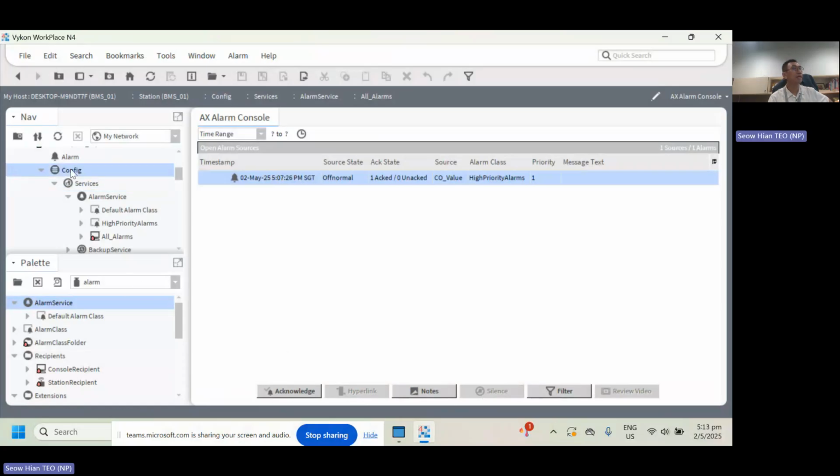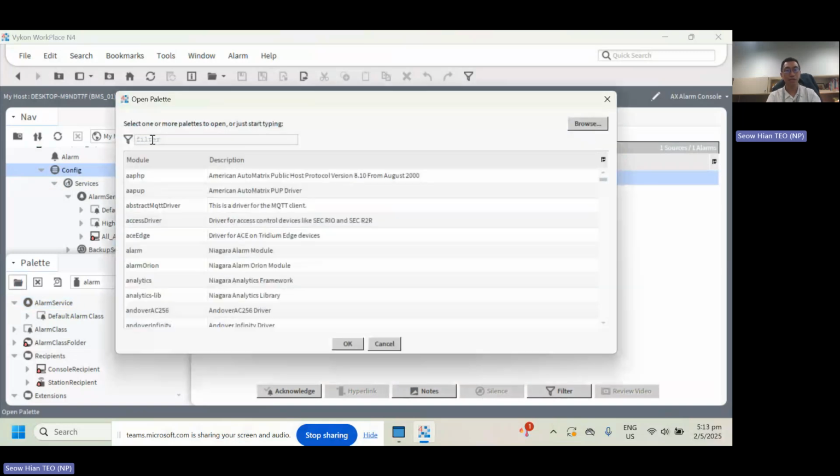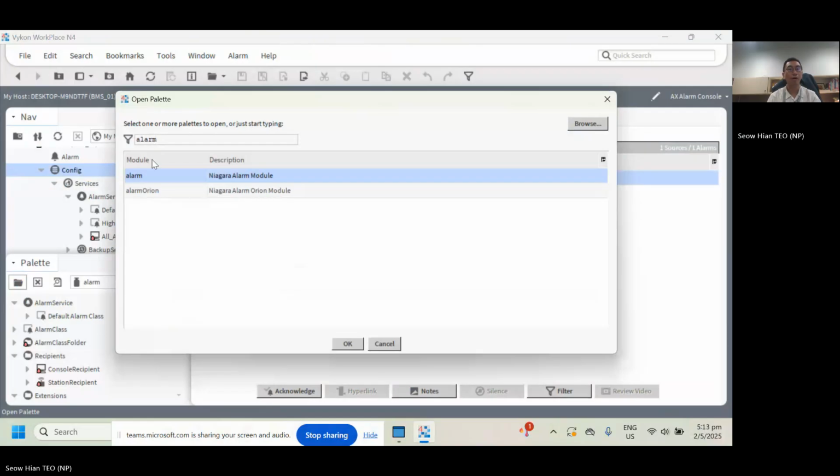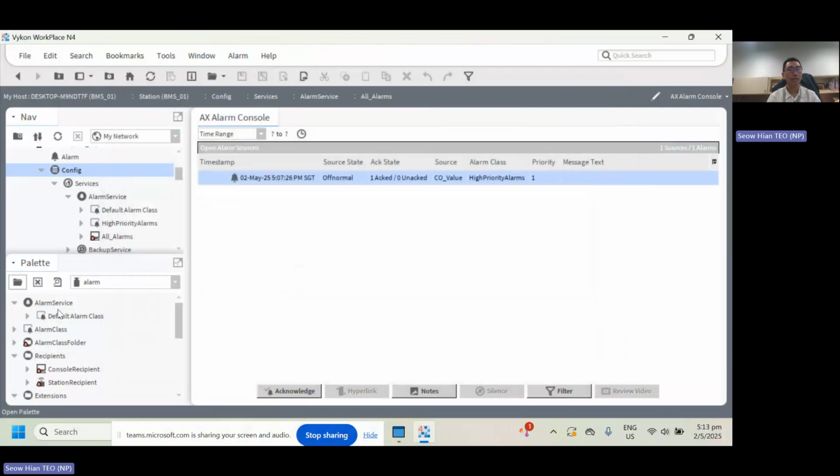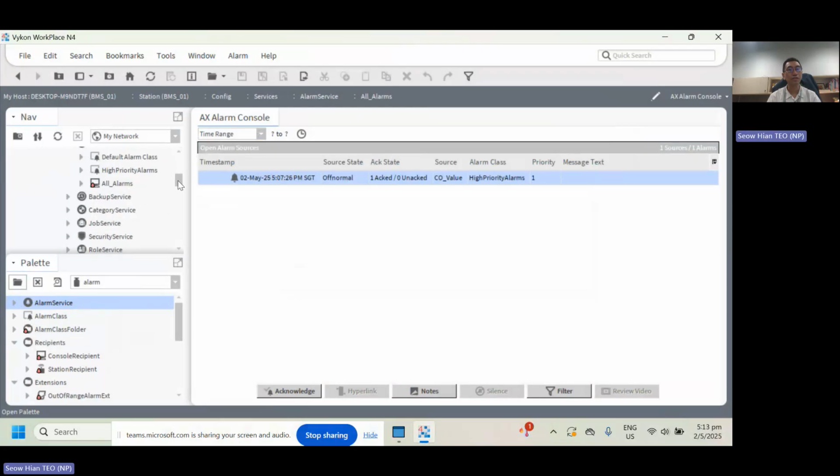So with that, the first one is basically click on alarm services. How do you do that? You can go to the palette, and you find something called alarm. You click on the alarm, then this alarm services should come up. Let me just clean this off first. Okay, this is your wire sheet.